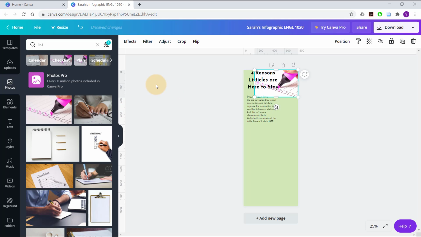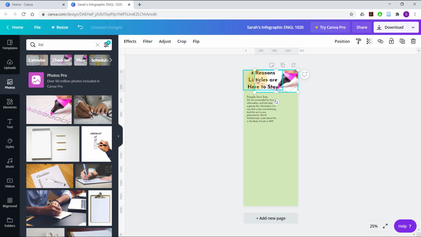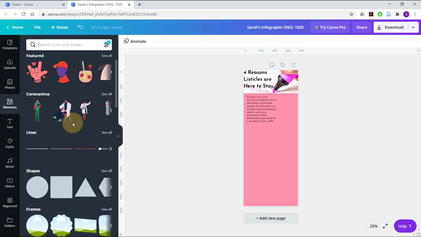All the photos available in Canva are licensed with either a royalty-free license from a stock photo site or a Creative Commons Zero or public domain license. This means you can use them without worrying about having to pay a license or using someone else's work without permission. Icons are also super easy to add in Canva.